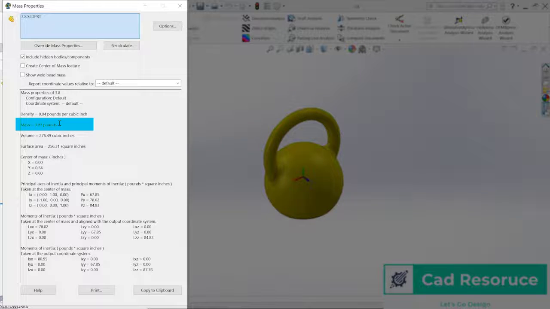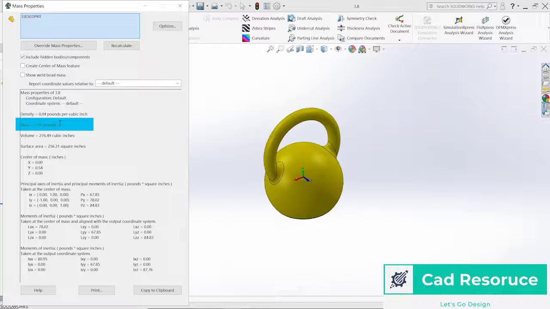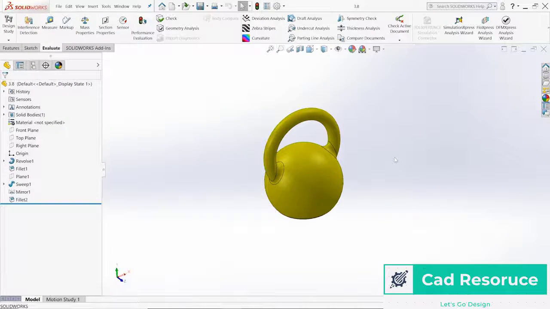And you're thinking, hey, great. I got a mass, everything's good. Well, it's really not right, because we didn't define what material this is. In fact, SolidWorks doesn't even know what material this is. It says, material not specified. So it's just giving you some arbitrary number, which doesn't really help us out at all.